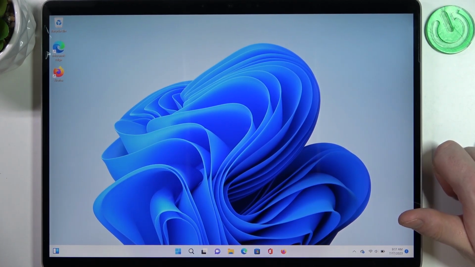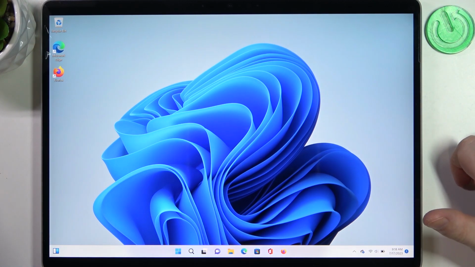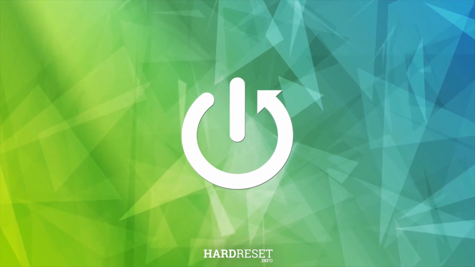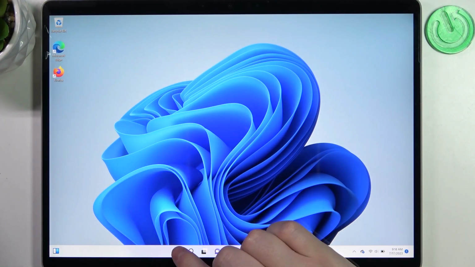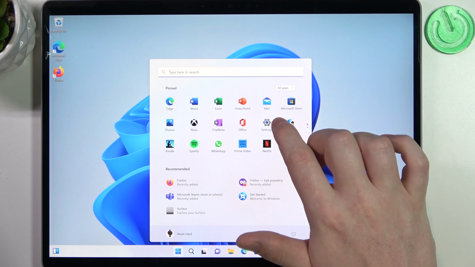Hello, in this video I want to show you how to check the device specifications and hardware information on Microsoft Surface Pro 9. And to do this, there's multiple different options, but we're gonna go with two different ones.